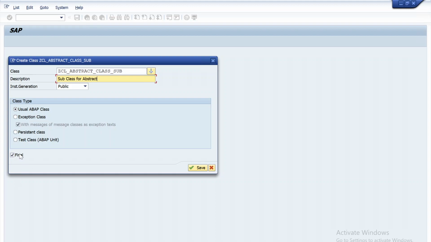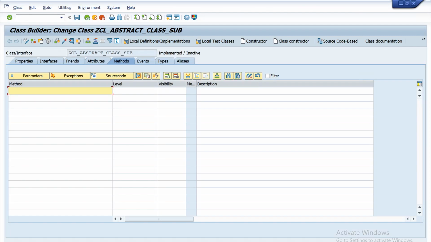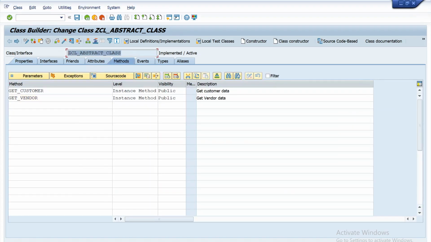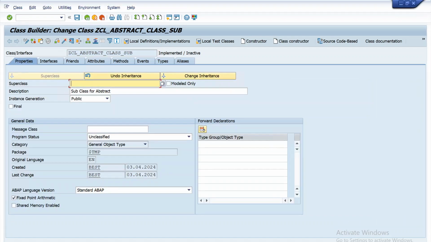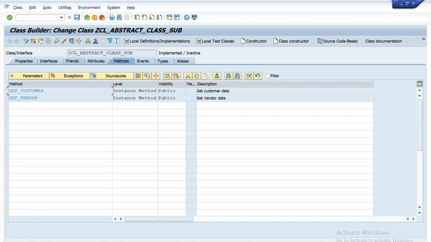It can be final, or you can remove the final checkbox if you want to inherit further, if you want to use multi-level inheritance. Now go to properties, and in superclass enter the abstract class name as superclass, and go to methods. Save the class. So you can see both methods.